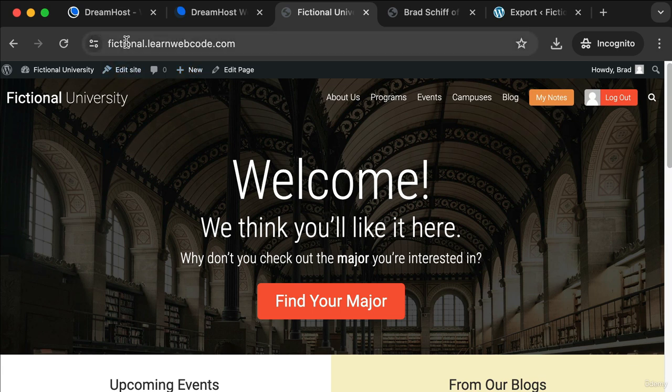You don't need to use a subdomain. If I really wanted to, I could have set this up at learnwebcode.com. But the idea is now we have moved over our local dev environment to a live, public, real website. This is awesome. However, our job is not done yet because there's one crucial component we need to think about.